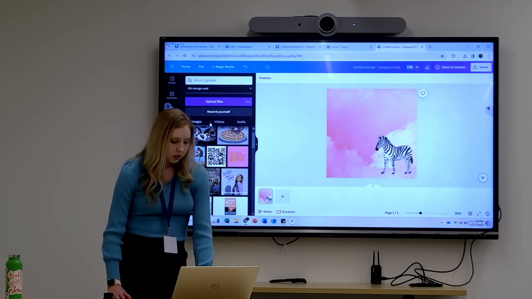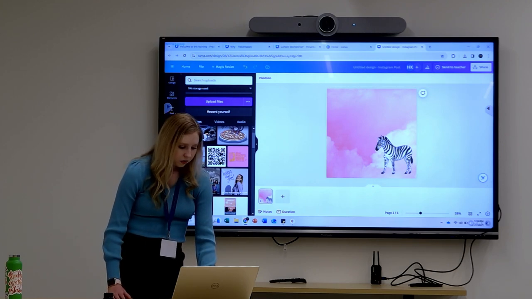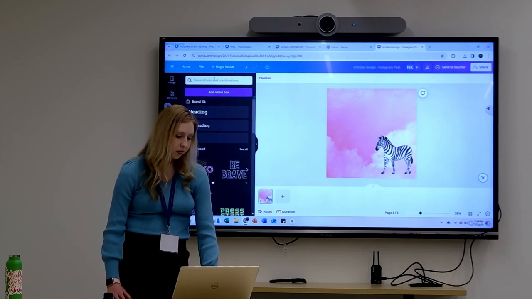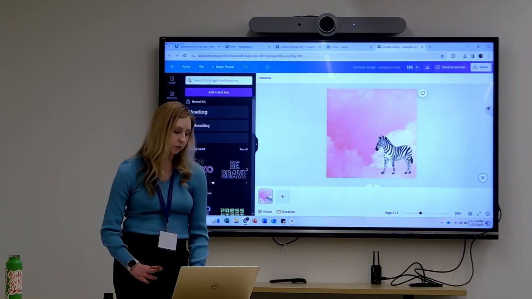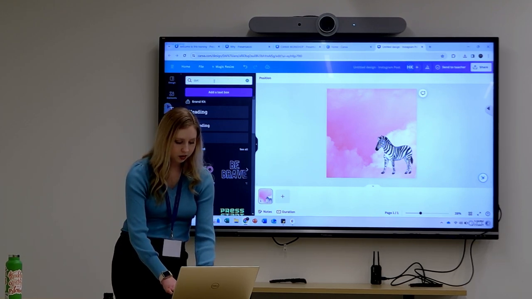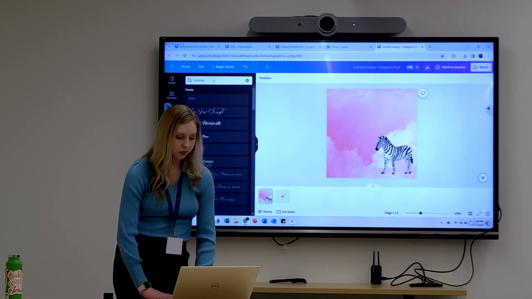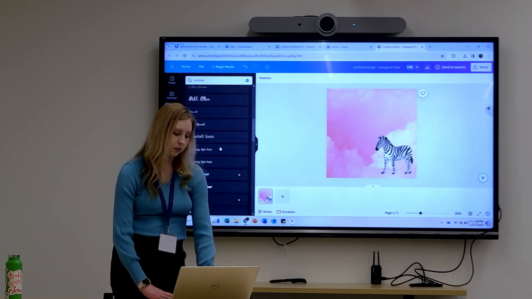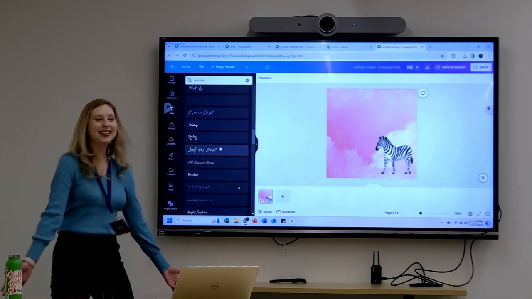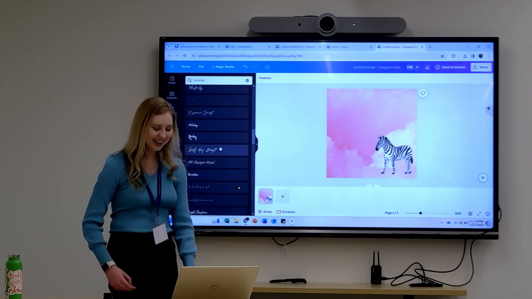Okay, so once you're satisfied with that, we're gonna go up to text. You can hit add a text box, or you can search for whatever font you're looking for. So if I wanted cursive, for example, there are a million. Fonts. You can do this? Yes. Isn't that cool? Okay.